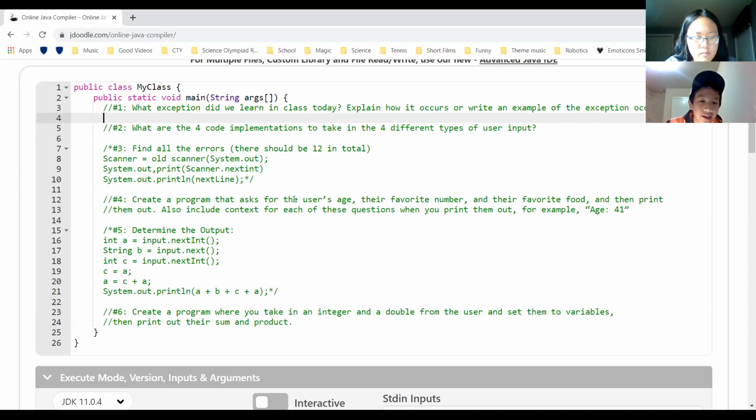Number 4, just create a program that asks for the user's age, their favorite number, their favorite fruit, and then print them out. Also, make sure to include context for each of these questions when you print them out. For example, if you want to print out their age, make sure to say age 41. I mean, they might not be 41, but that's just an example. For number 5, just determine the output. It's a little bit tricky, so just be careful on it. And number 6, just create a program where you're taking an integer and a double from the user, and then set them to variables, then print out their sum and product. That's it. These are the practice problems, and just try them out to make sure that you know how to do the concept, and it should be great.